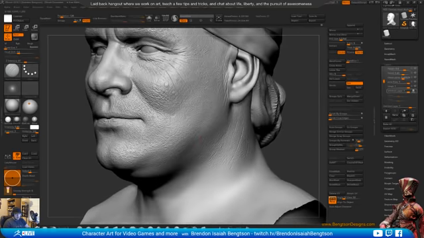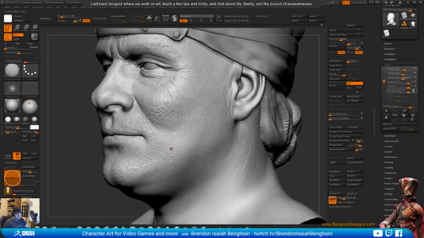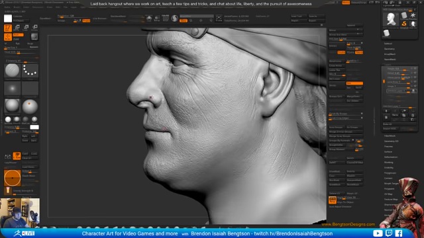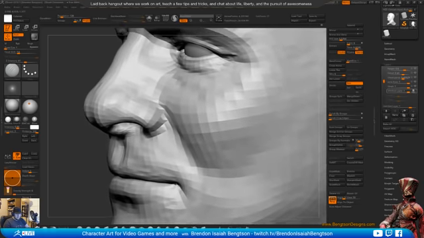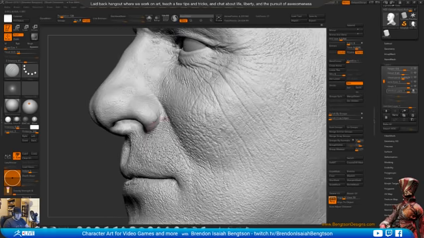What's up, Enigma? Which brush is this? Right now I'm just using Dam Standard, but there's a lot of different things going on.